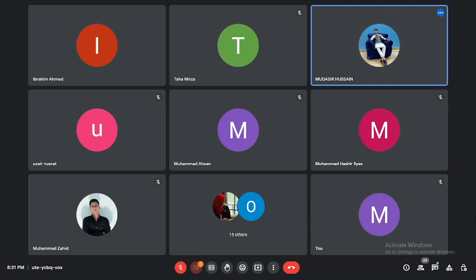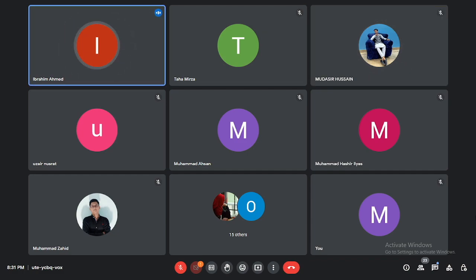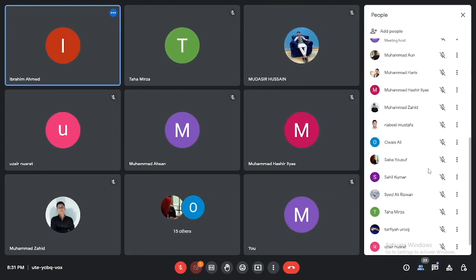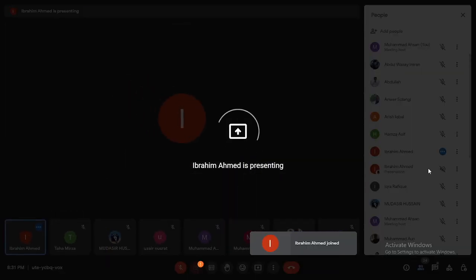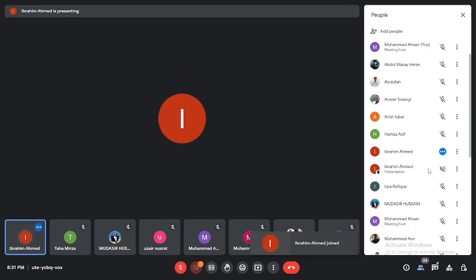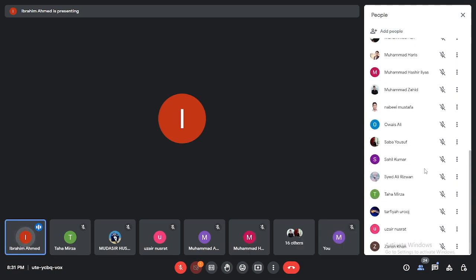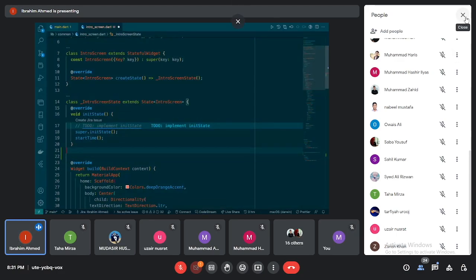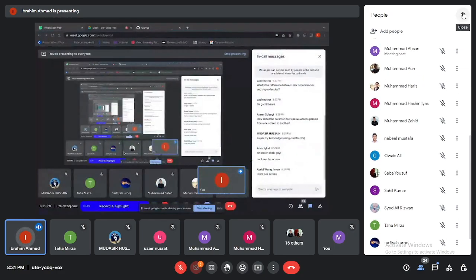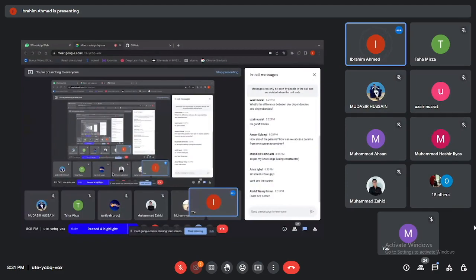The screen share is not showing? Screen share is not showing? Okay, thank you for letting me know. Let me share it again. Okay. So what I was saying was, for example, you have a variable. How long were you guys able to see the navigator code? Was the navigator code also being screen shared or not?